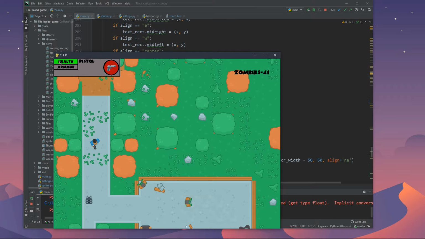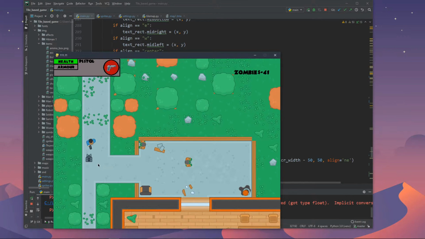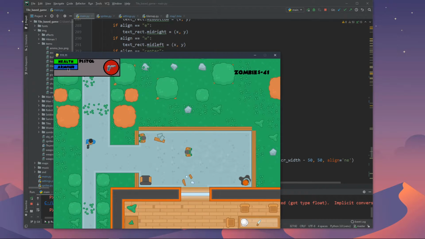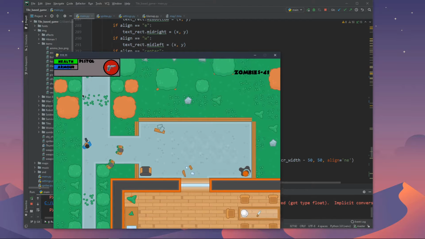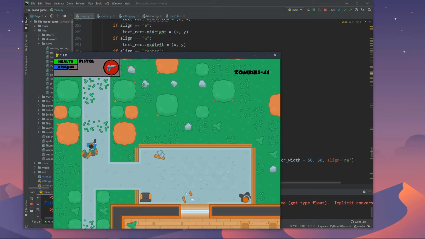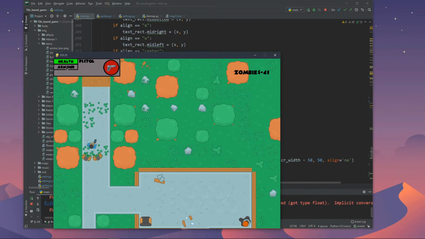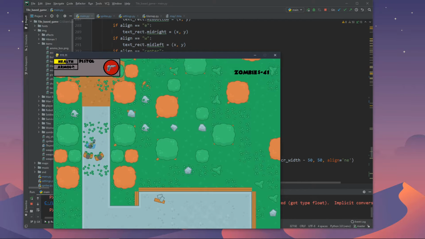So yeah, as you can see, we got our health bar and our armor bar. It's empty for now, but if we pick this up, it's full. So now, if a zombie hits me, firstly they decrease my armor, and only then they move on to my health.